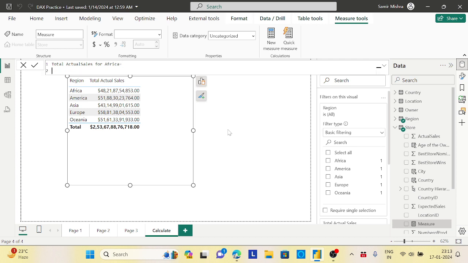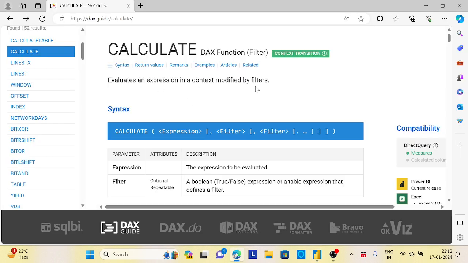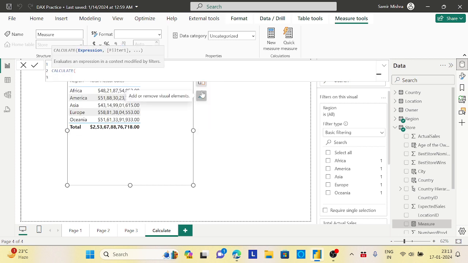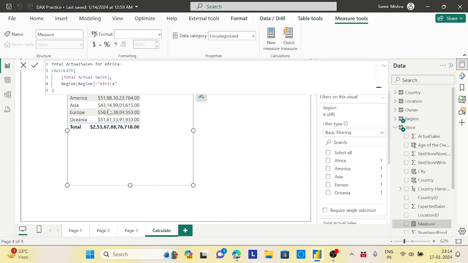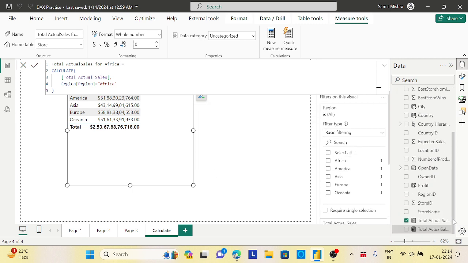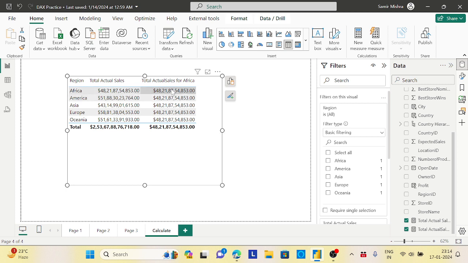Here I want to modify the filter context, or give some filter context to the calculation. If I modify it, add, delete, remove, everything will be done by calculate. That's what it is saying: evaluate an expression in a context modified by filters. So I will use my calculate function. The first argument is my expression, and I will take the total actual sales. Then I will say my region equals Africa, and I will explain how it actually works. Let's change this to dollar also with 2 decimals and drag this column. Now if you see, for each and every filter context we are getting the amount of the Africa region. How is it working?